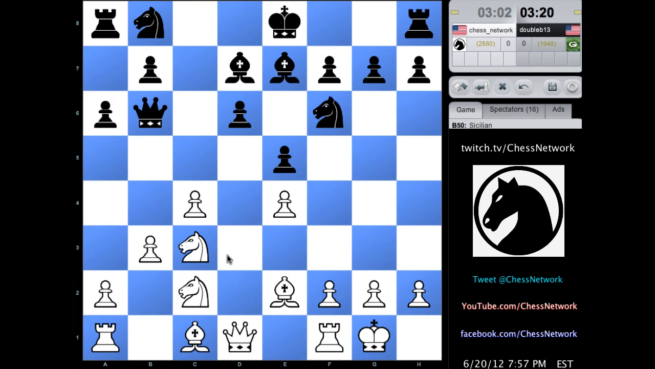Let's just do this. There's no rush. This knight is unprotected. Actually, why didn't I run with this knight e3 move? Yeah, maybe I could have done without b3.